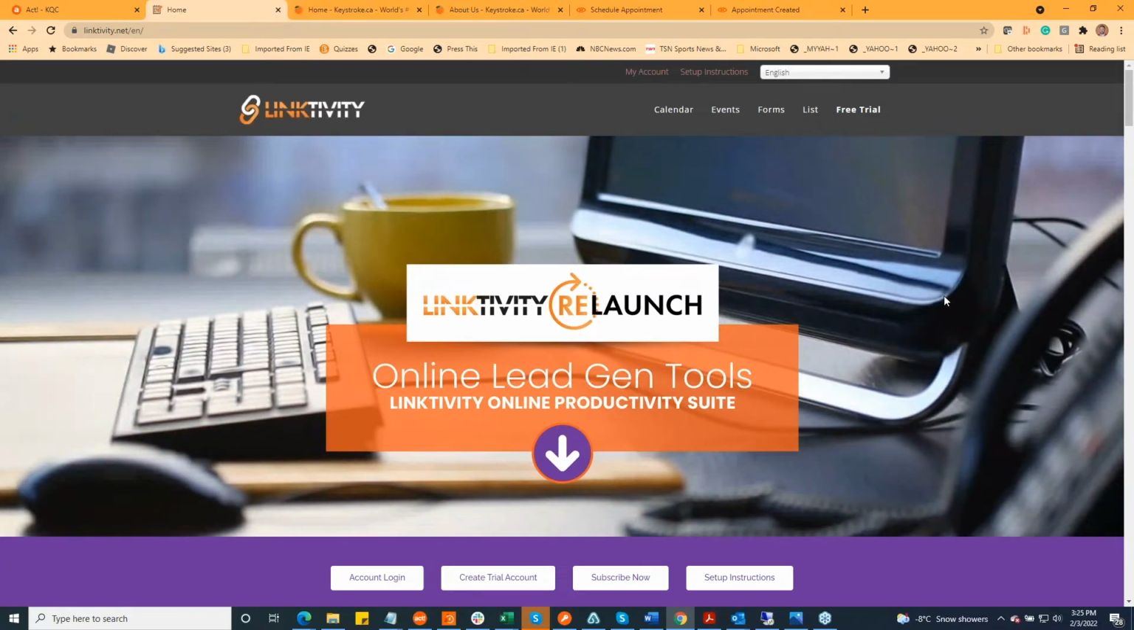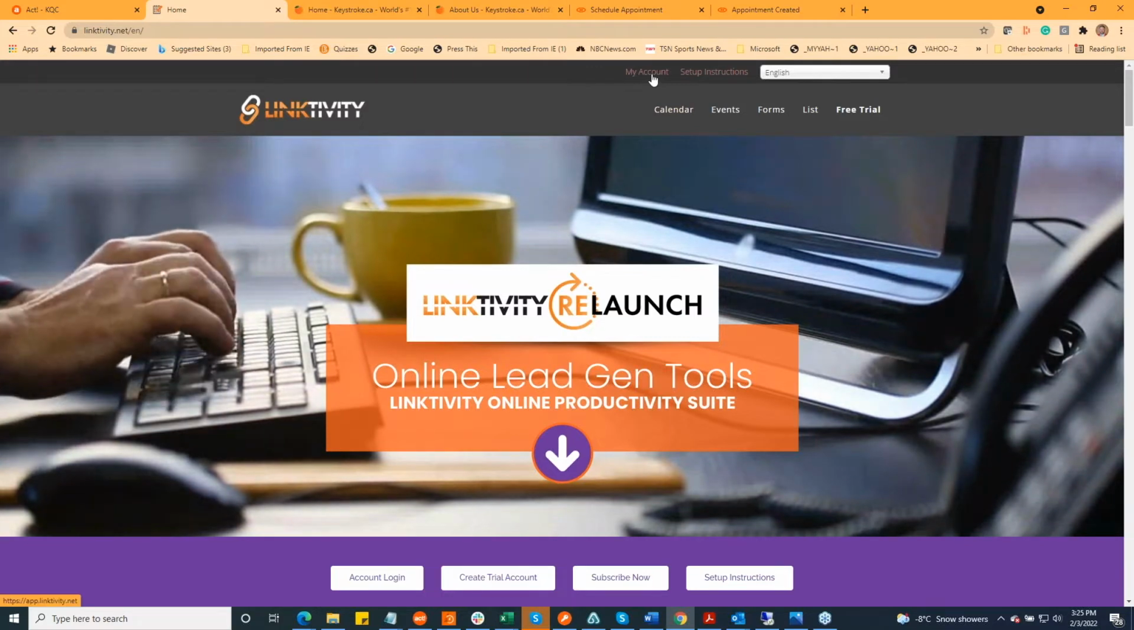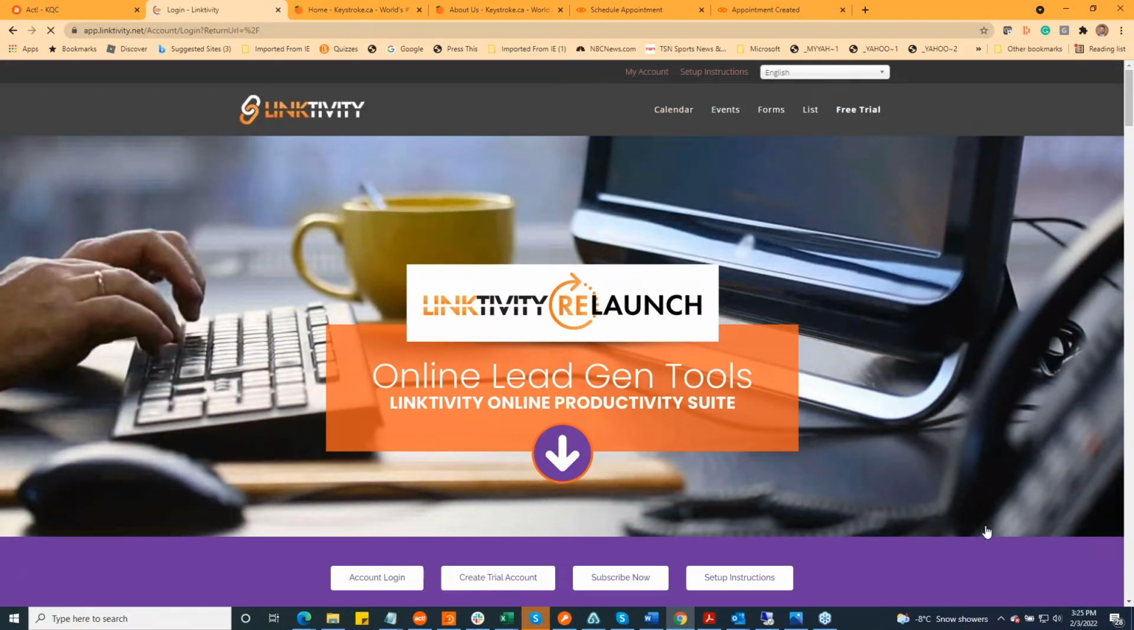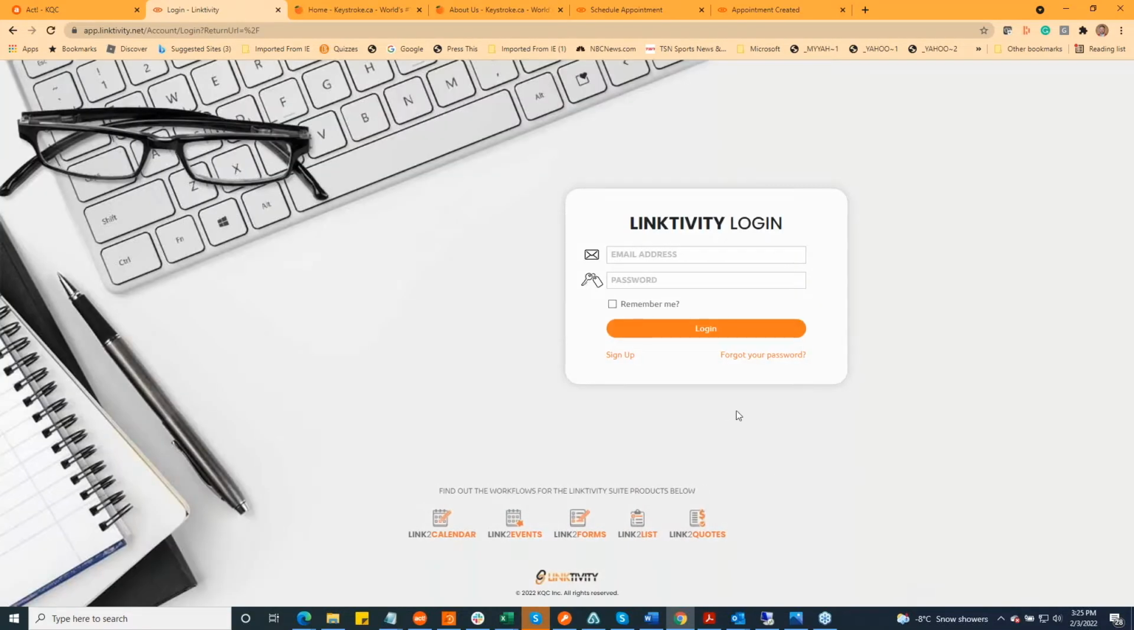Linktivity. And the way you get to it is just click on my calendar, or my account, I should say. Okay, and what I'm going to do is point out some of the changes that, if you haven't visited for a little while, you're going to notice.